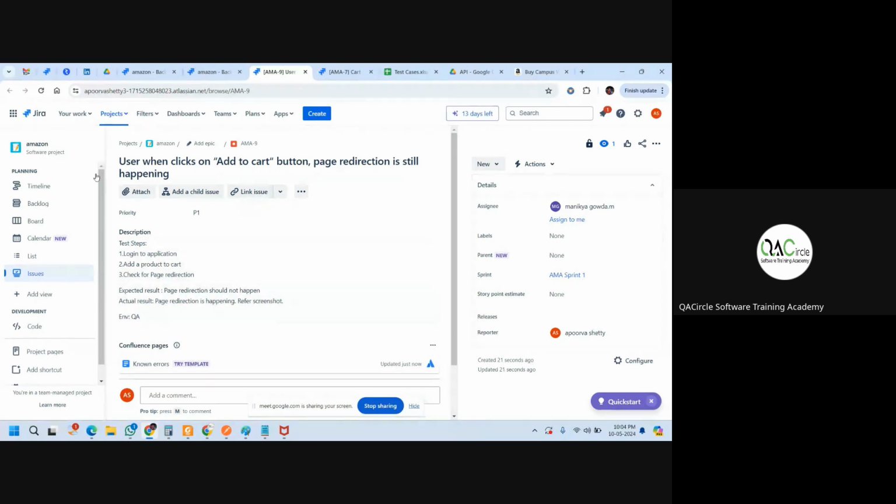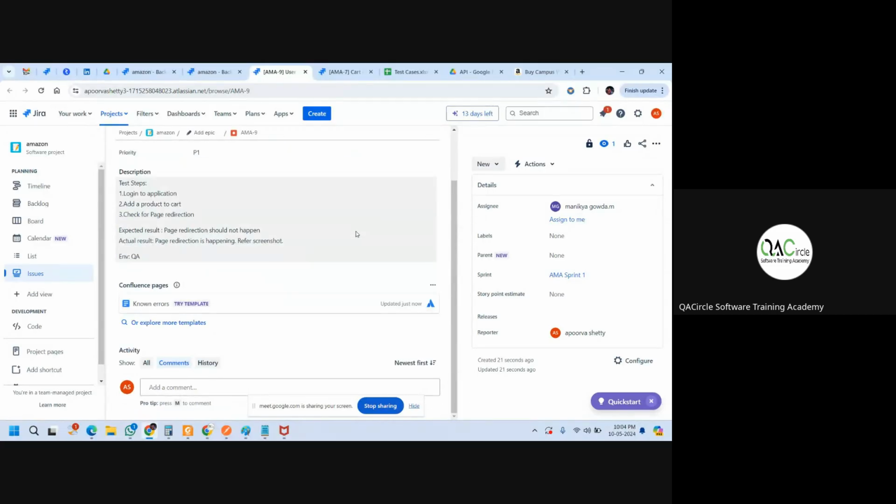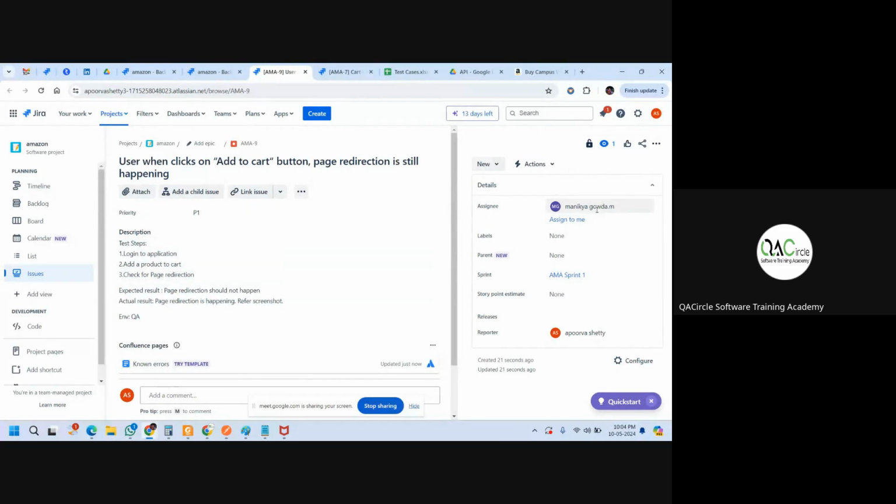So this is how you raise the bug, and you assign it to whom? You assign it to the developer. Now the developer is going to look into this. He will get a notification mail. So he'll be notified, and he is going to look into that particular message.